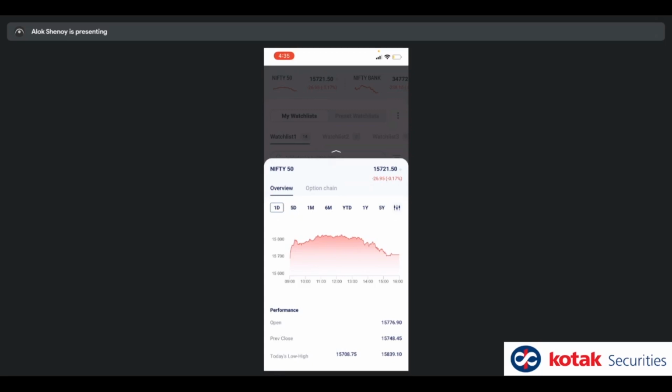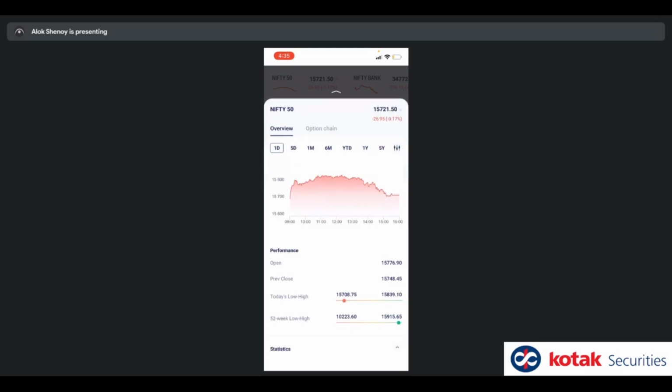So by clicking on Nifty 50, you can get this bottom sheet where you get the chart for the 1 day. If you want, you can toggle. You can go to 5 day, 1 month, 6 month, YTD, 1 year and 5 year charts. These are various charts available with predefined intervals, and you can just hold the finger on the chart and move the finger, and you can see a specific time, what the particular price was at that point, what the index was performing at that time.